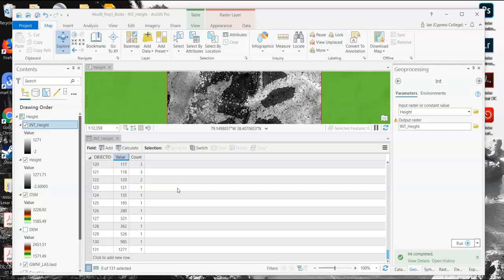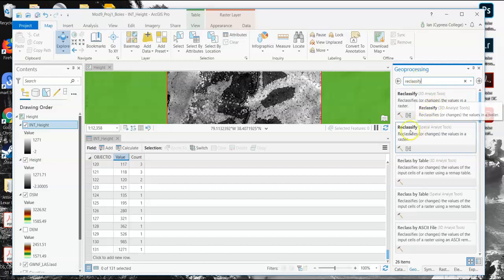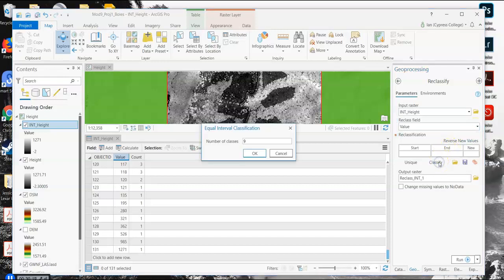All right. So in order to classify all of these various values into those five categories, we have to use the Reclassify tool. So in order to do that, we need to do a search. Let's go back to the geoprocessing pane, hit the back button, and do a search for Reclassify, Spatial Analyst once again. All right, so we make sure that the input raster is set to int height, the reclass field is value, and then click on Classify right there.